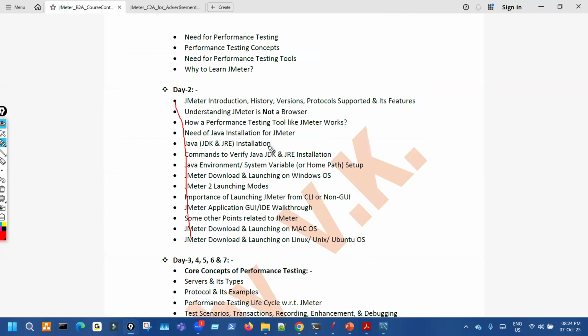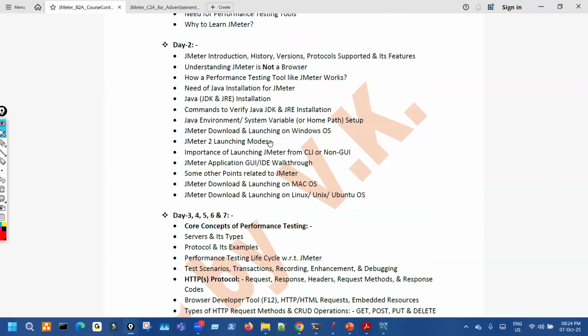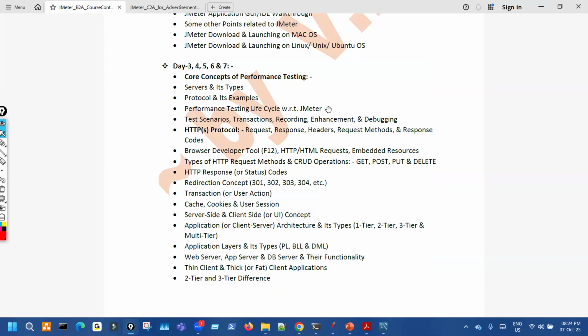Then from day 2 till day 7, so almost 5 days, we will be talking about core concepts: server types, cloud, different types of cloud. What is on-prem and what is cloud? What is the difference between them?